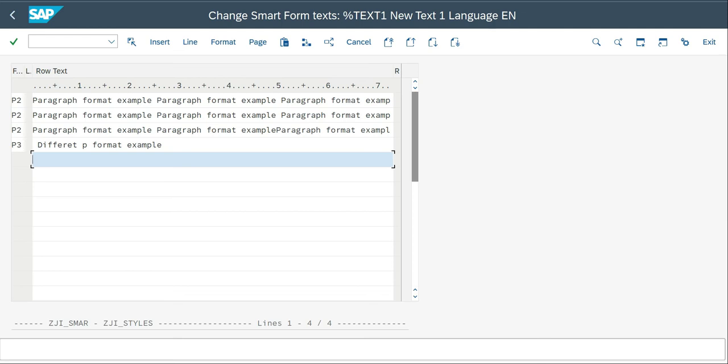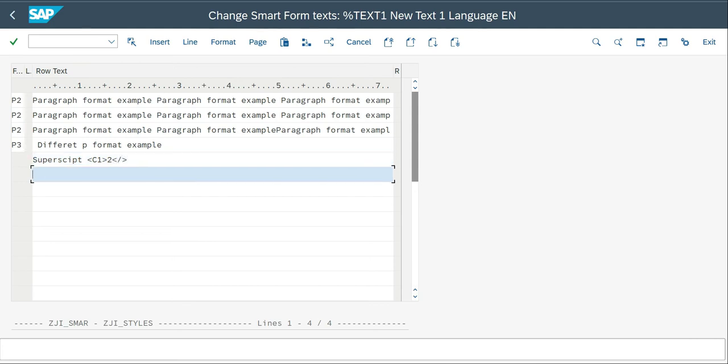And if you want, I'll show you the script also, how to apply the character format, also for the superscript. I created that one, superscript, and I want this to be the superscript. So I'm going to say the character format is C1, I believe, and close it. This is the way you apply the character format inside your paragraph format.